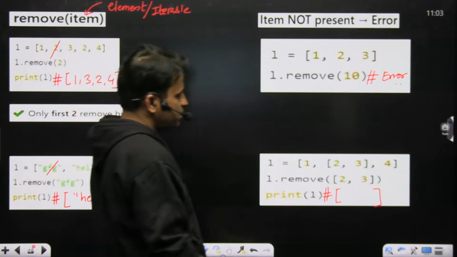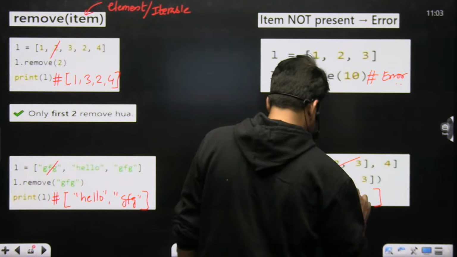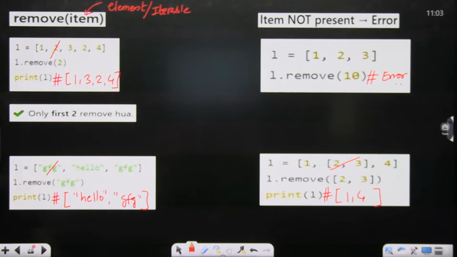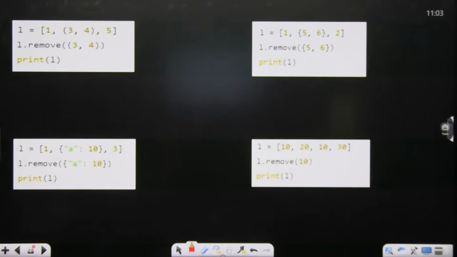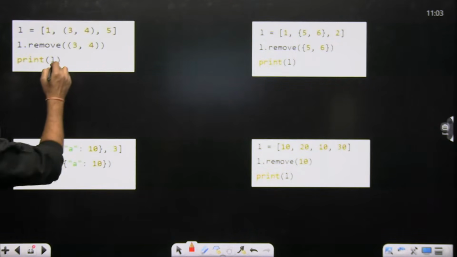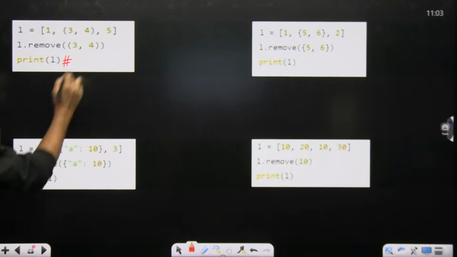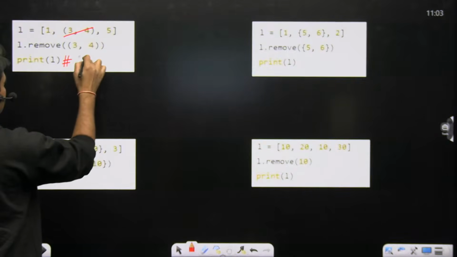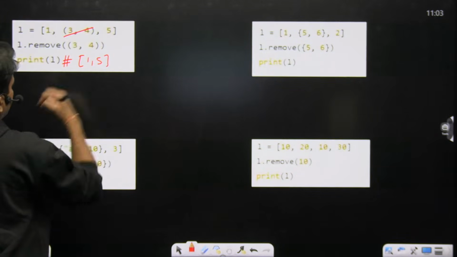Yes, this is removed, student. This entire list is removed. So this is the answer, 1 4. 1 4 is the answer for this. Okay. Now what about this one? What is the output of this one? So the exact matching 3, 4 is removed, student. Okay. So here this one is removed. So the output is 1, 5.